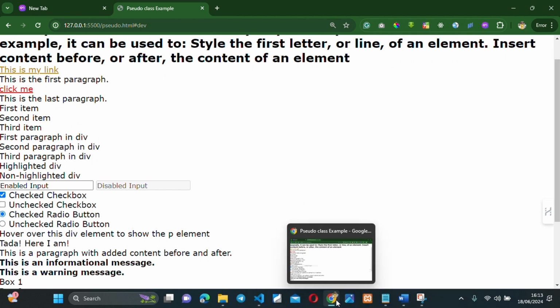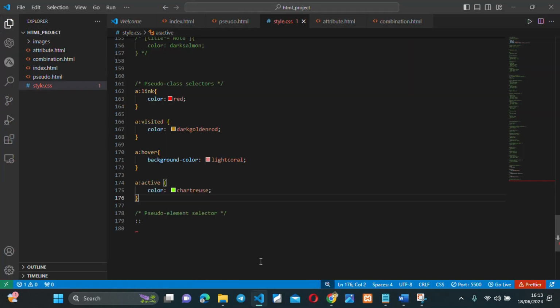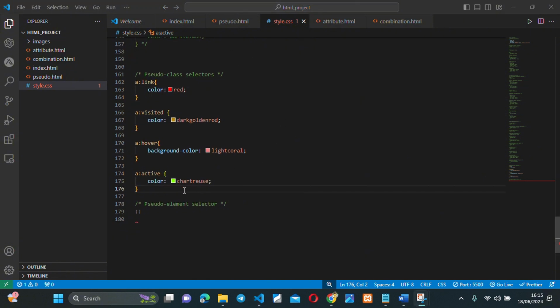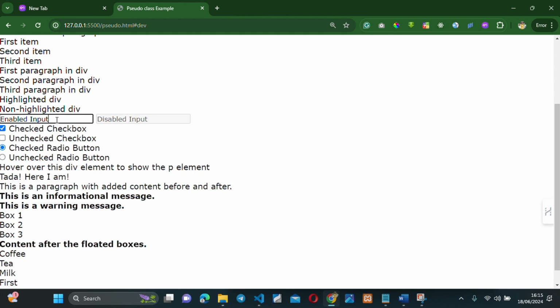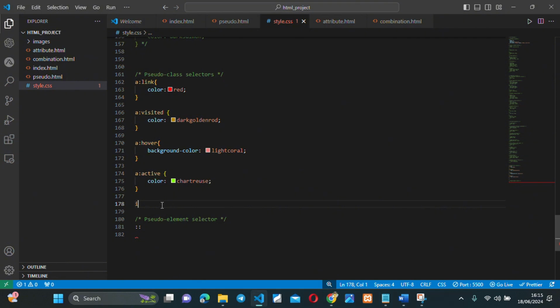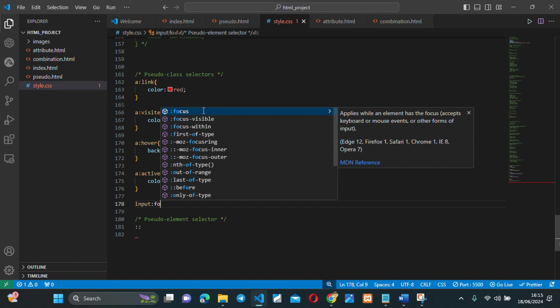Next, we're going to see, okay, let's look at the focus. For input, we have an input here. Okay, let's see when it's focused. That is, when you click on it and you want to start typing, let's change the background color of the focus. So that way you're going to say input and focus.